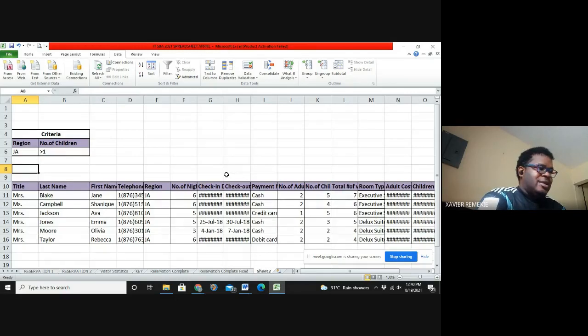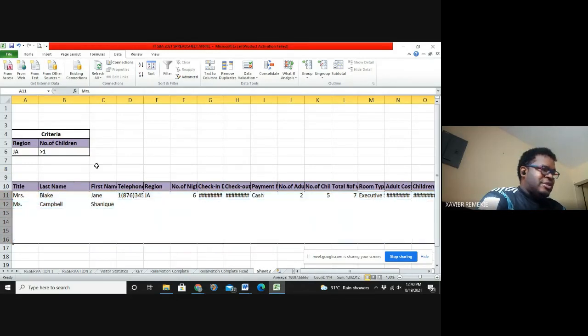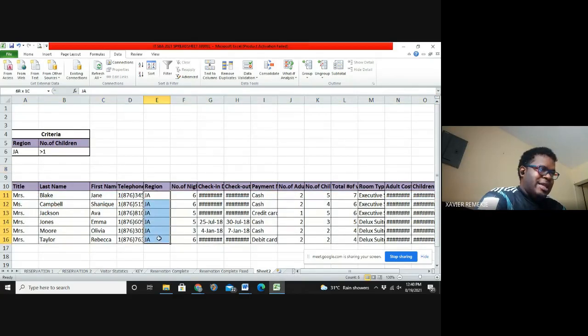So this worked perfectly. This is telling me that there are 1, 2, 3, 4, 5, 6 persons that are all from JA that have children. So that's what this is actually telling me. There are 6 persons from JA that have children. So this is perfect as it is.